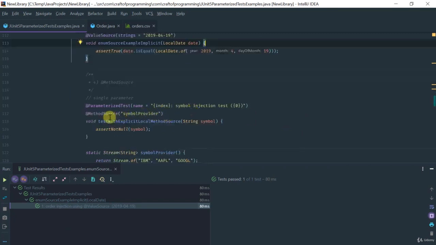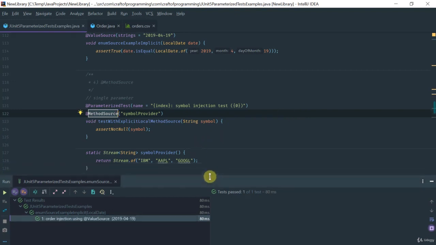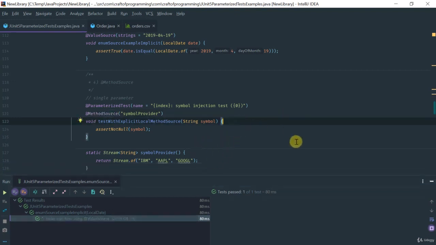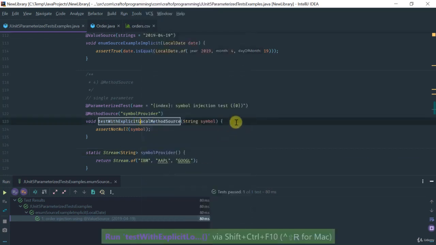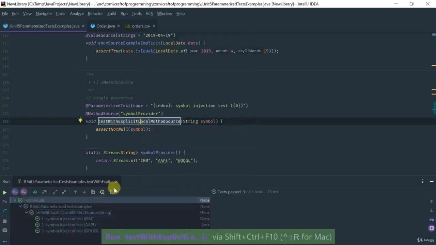Okay, so moving on, let's cover the method source. As I mentioned, the method source is a way to pass or inject a parameter utilizing a factory method. There are some rules for the factory methods. Basically, the factory methods must be static, no-argument methods. And this factory method can be inside the same test class as the test method, or it can be in another class. So let's run this to make sure that it works.